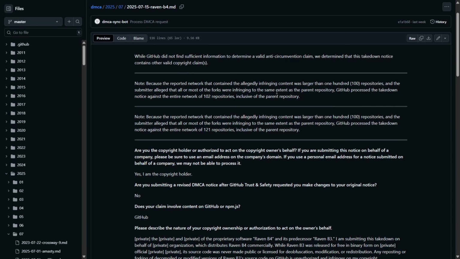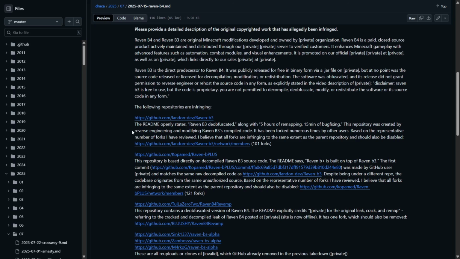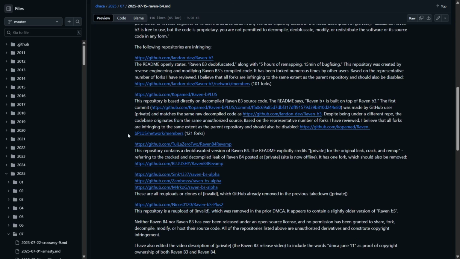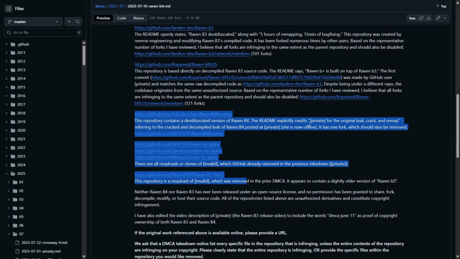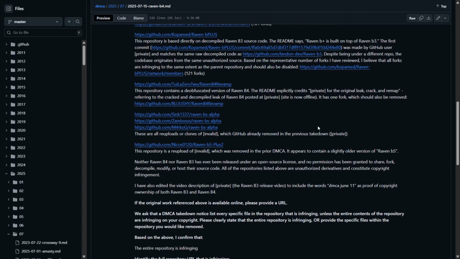And now, this wasn't a small DMCA takedown. Also, all of the forks of Raven B+ and similar repositories have been taken down too, which is an entire network of, as you can see, 121 repositories. And that's not all. As you can see here, every single one of the forks of Raven B3 has been taken down, which was 101. All of the Raven B+ forks, which was 121, have been removed, together with a bunch of other repositories listed here, which undoubtedly also had forks themselves.